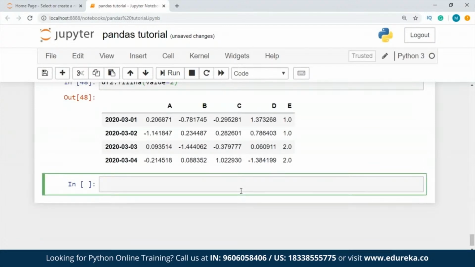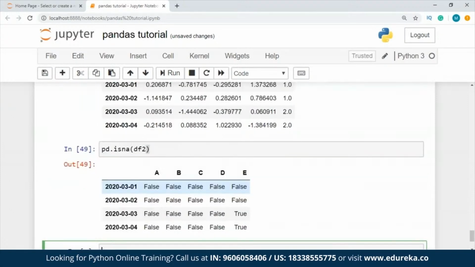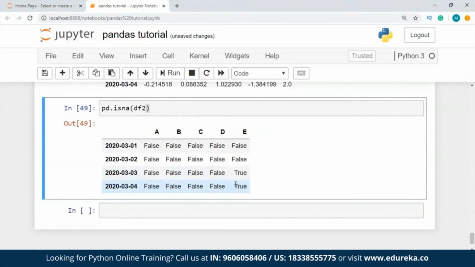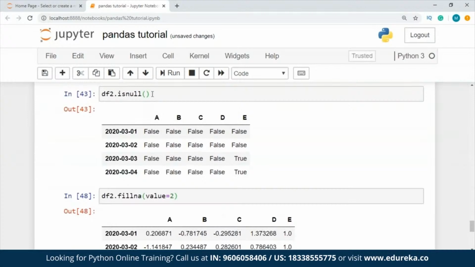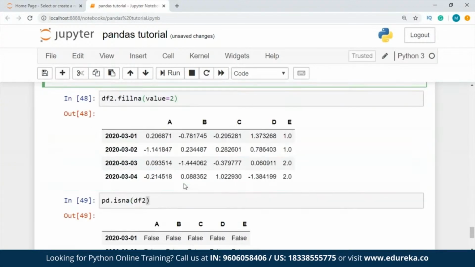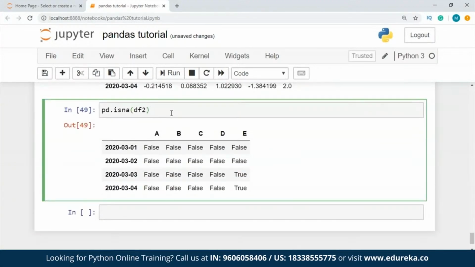After this, you can get a Boolean mask where values are nan, which is null. For that, you do pd.isna(df2). This is going to get you a Boolean mask, which I've already told you how you can check using df.isnull. Same thing, but different processes to run this.